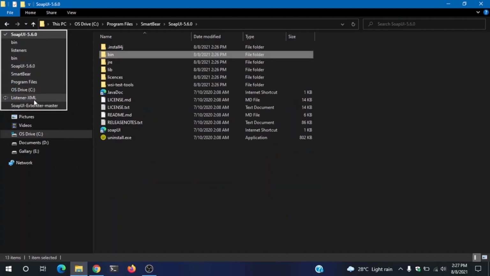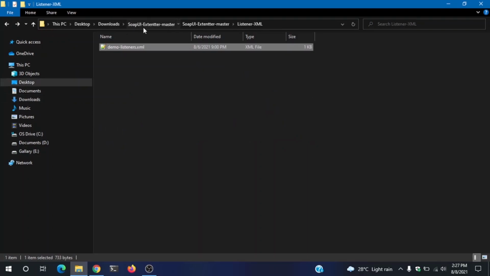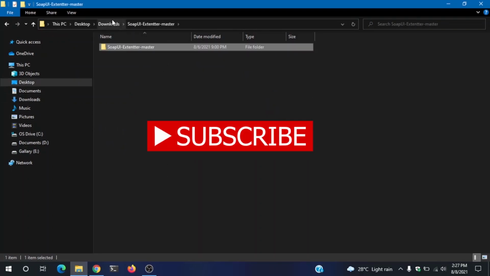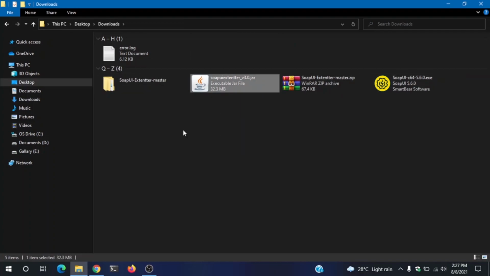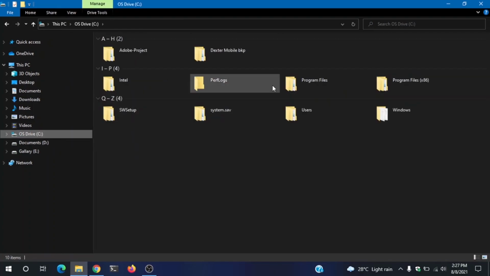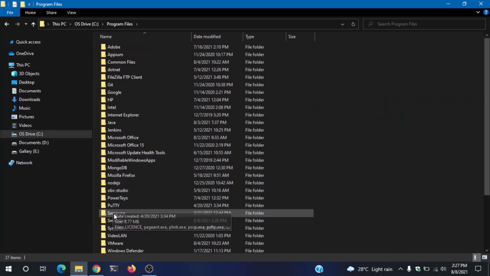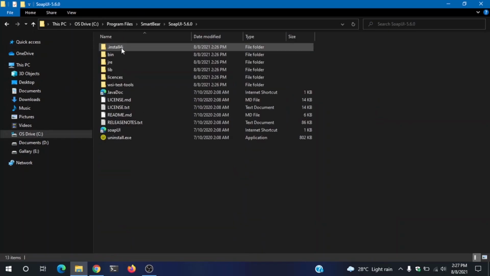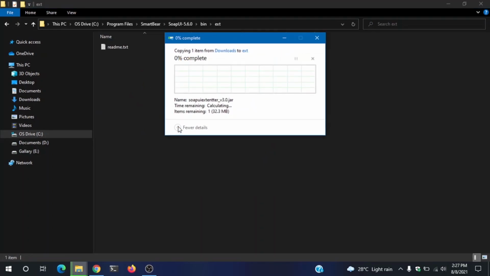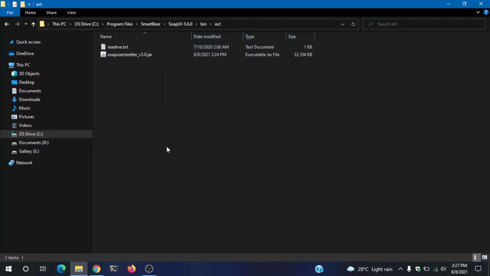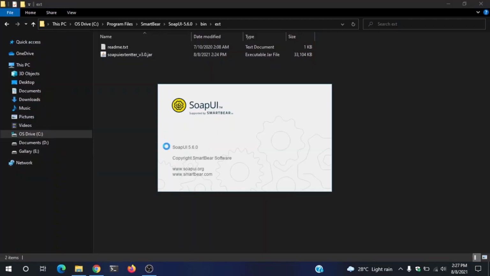We'll again navigate to the folder, so listener.xml. Then I'll go to the jar file, select it, and navigate to the same folder: Program Files, SmartBear, SOAPUI, bin, ext, and paste it here. Yes, that's the only configuration we have to do. Now I'll open SOAPUI.